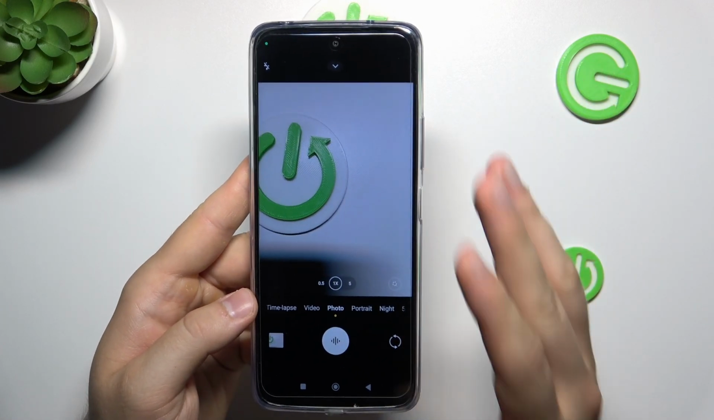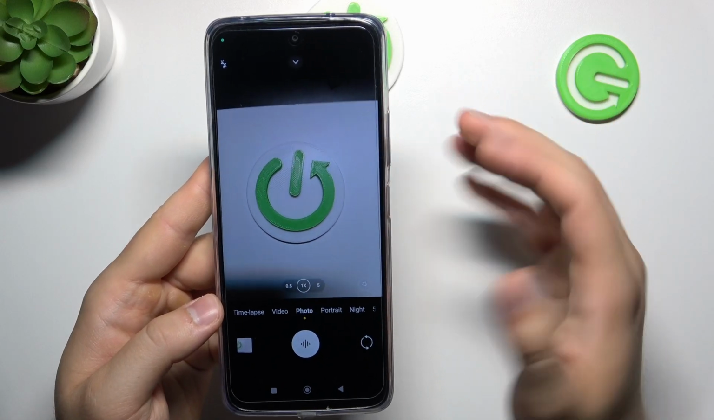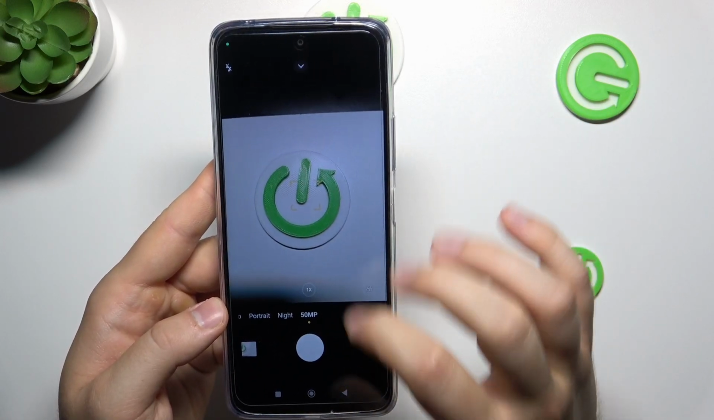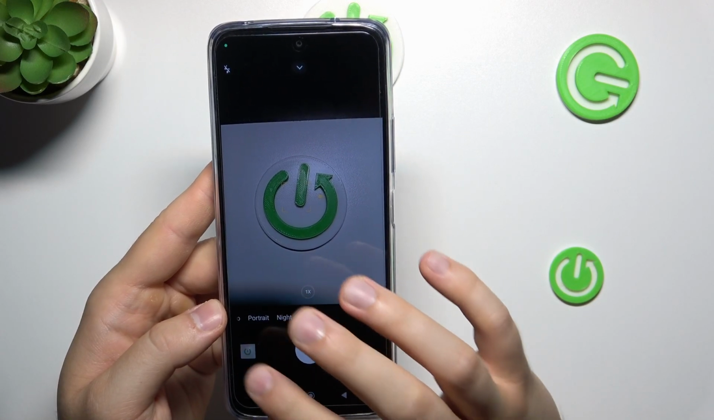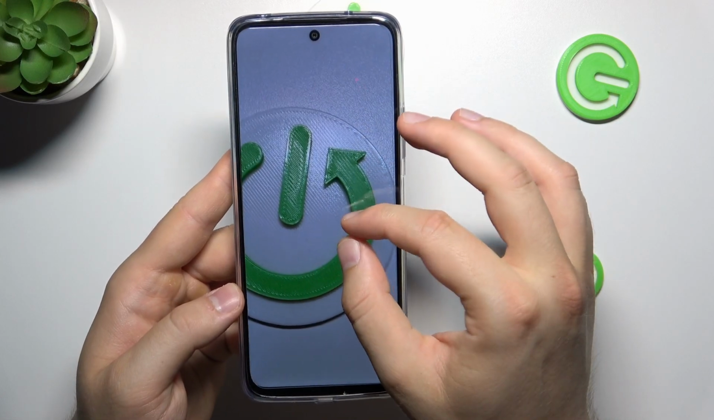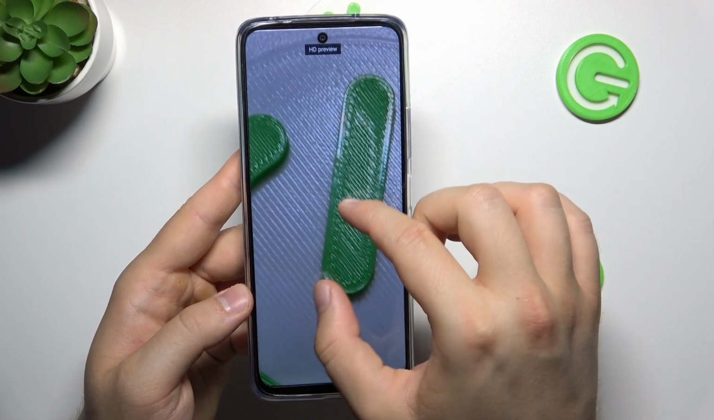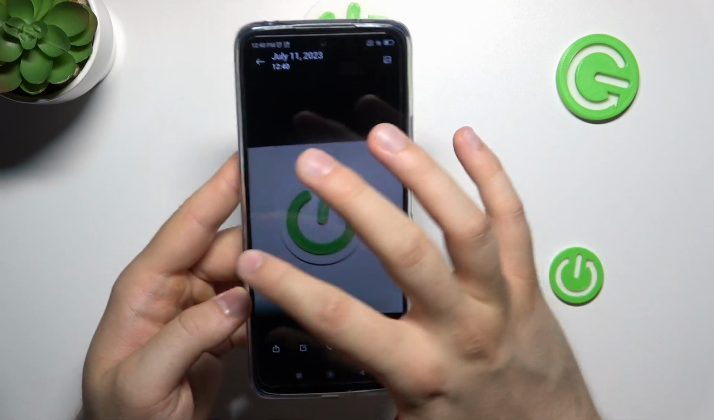One of the last tips will be about the photo quality. So if you want to get more details in your photos, I recommend you go for this 50 megapixel mode. It's just right here. Then click on the screen, tap on the shutter. Now wait a little bit for the post-processing and take a look. When you take the same photo with the normal camera mode, you will find that on this HD mode you can find definitely more details.